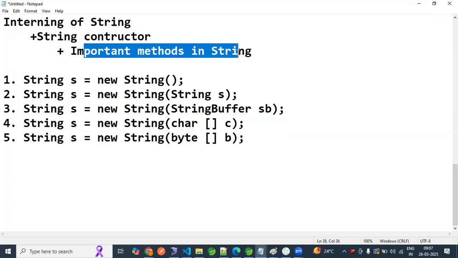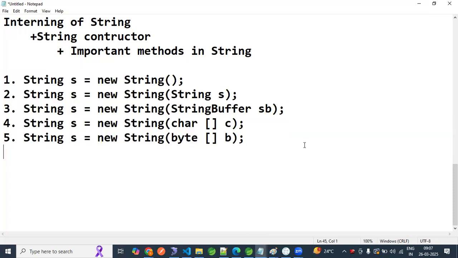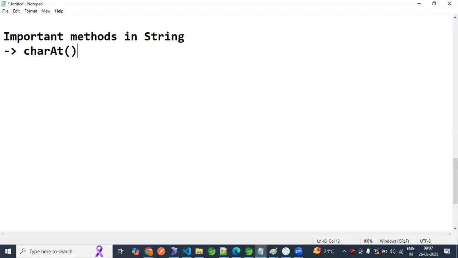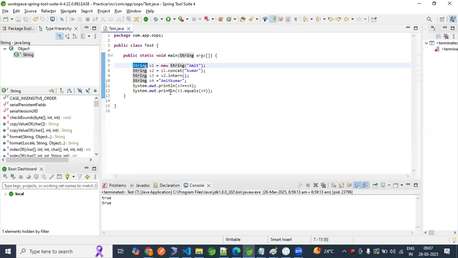Now we are going to see methods in String. We have to play with strings in real-time projects. That's why these are important methods in String. The first is charAt. You can take an int i or an index. Index means position. You will see everything programmatically so that you will understand in a better way.